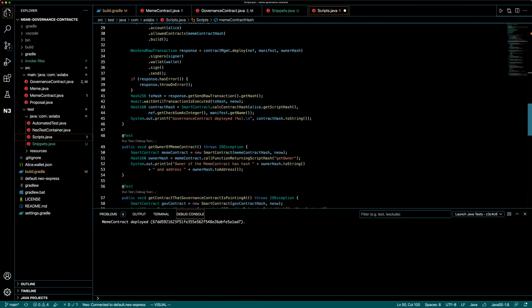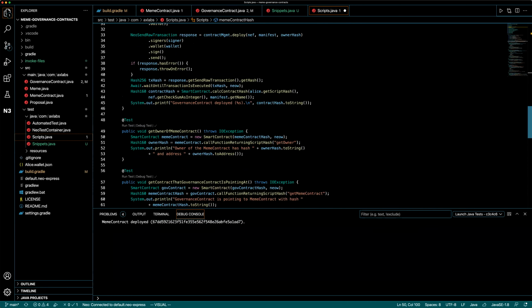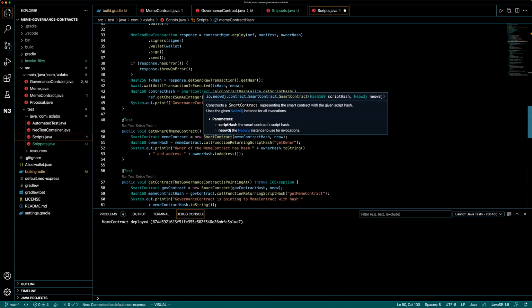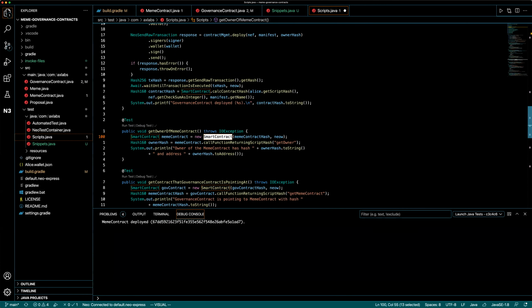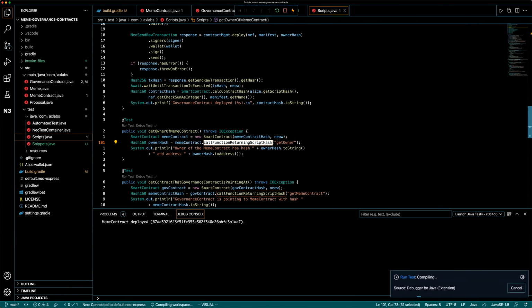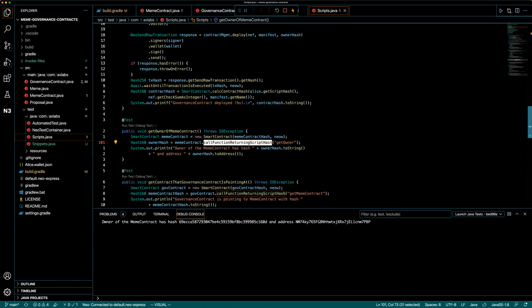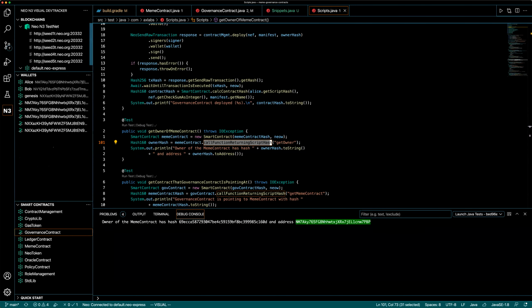What we can check on now is who the owner is of the meme contract, and that should be me, or Alice in that case. We could do that here. We can set up a link to the meme contract with this smart contract class, and then call a function on this contract, get owner, and we will see that the owner is myself, with this address here. If we go to Neo Express, we can see, okay, Alice, yes, NM7A.